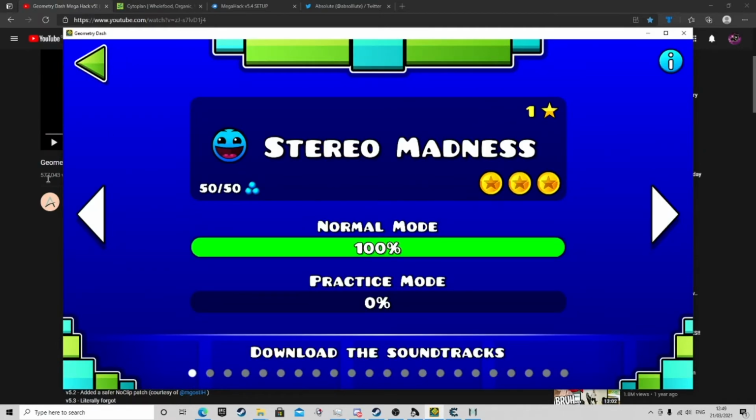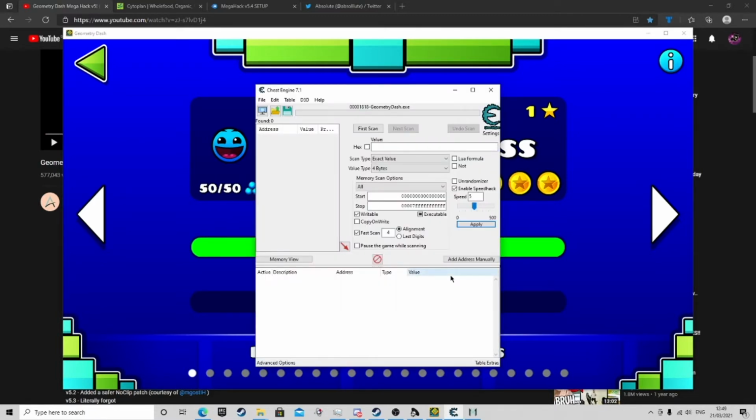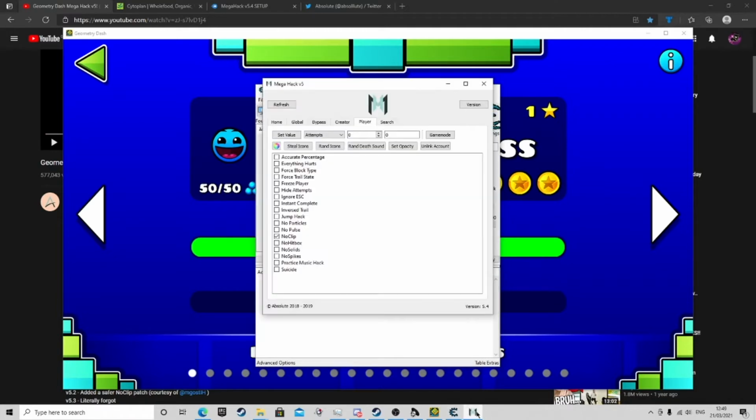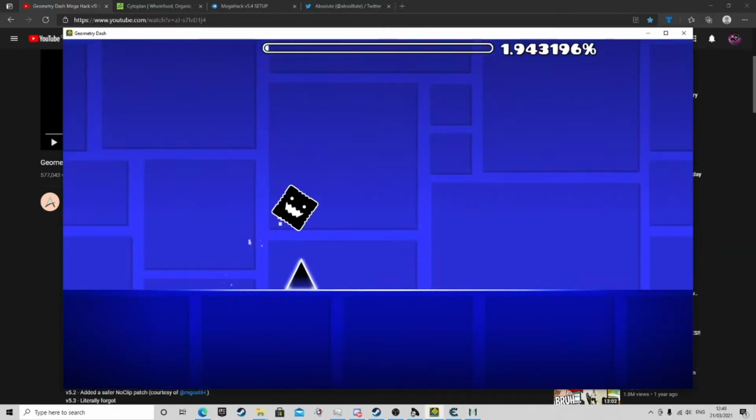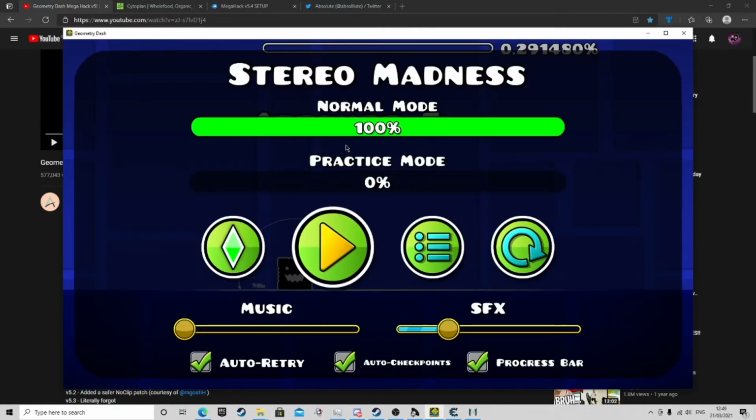Okay, apparently it doesn't kick me. But this is going to be a simple guide that will show you, for those of you that struggled and got kicked from bypassing the speed hack, how you do it. And you also can no clip apparently with Mega Hack. You can also have accurate percentages. So look at the top, it's very accurate.